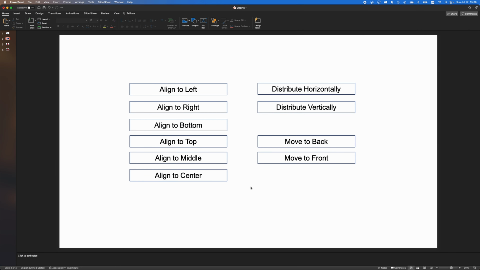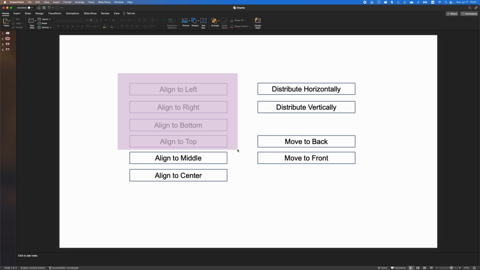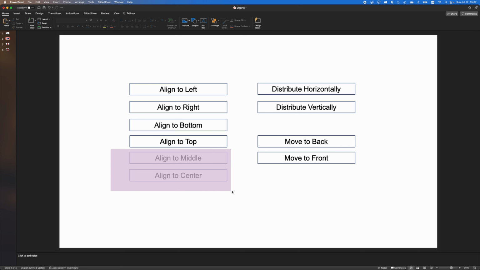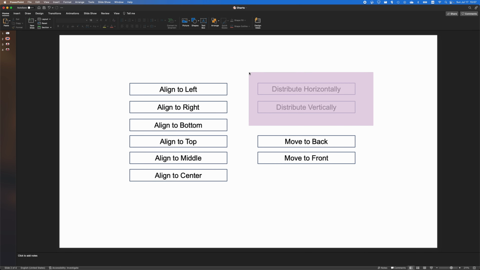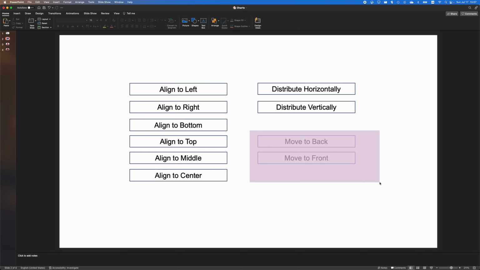So before creation of the shortcuts, let's see which elements we would like to link them to. Definitely there are 4 options of alignment to the borders: left, right, bottom and top. Also there are 2 options to align the middle and the center. Another 2 elements are about the distribution of the elements vertically or horizontally. And I would also suggest to add 2 more elements, move to front and move to back, to be able to play with the layers of the elements on the slide.